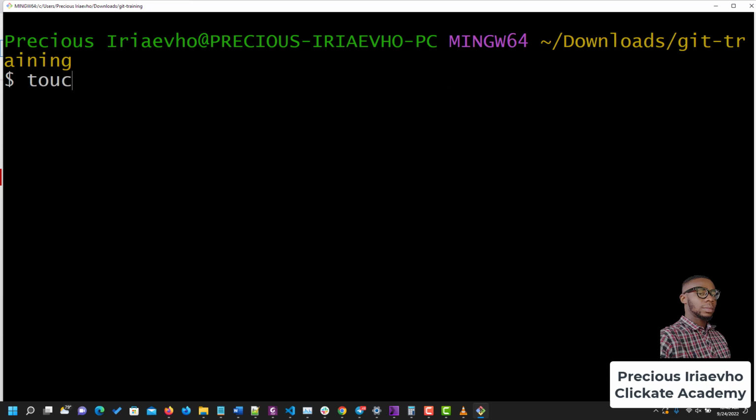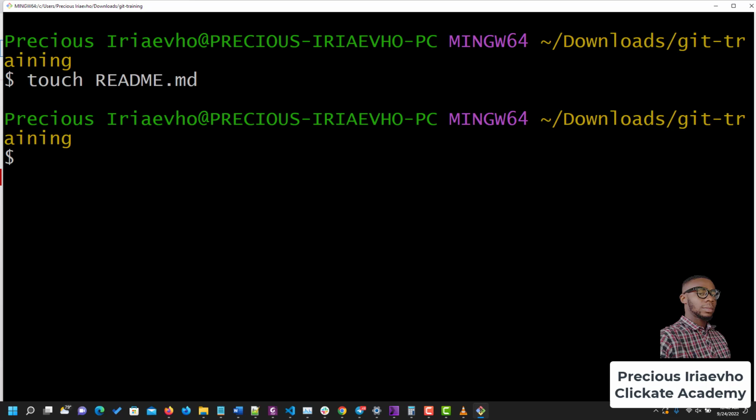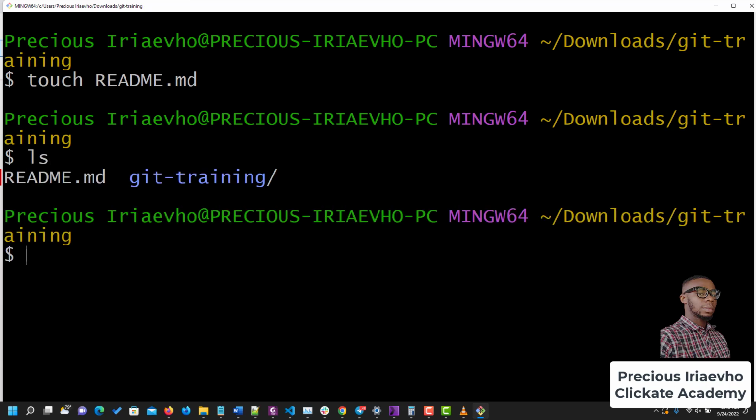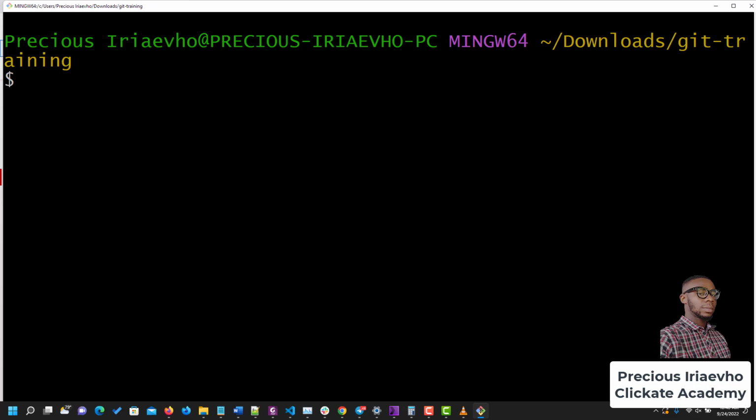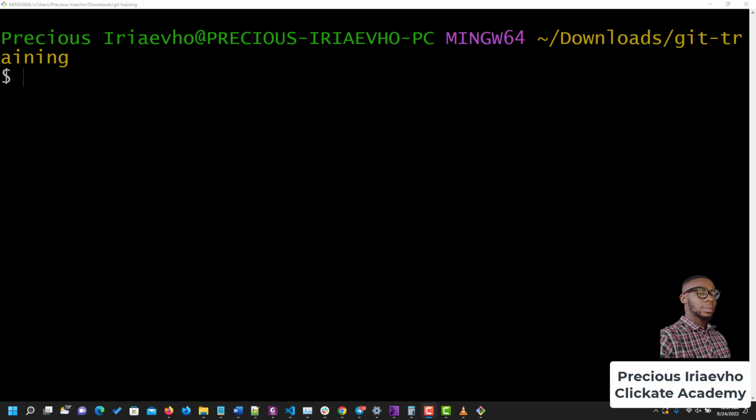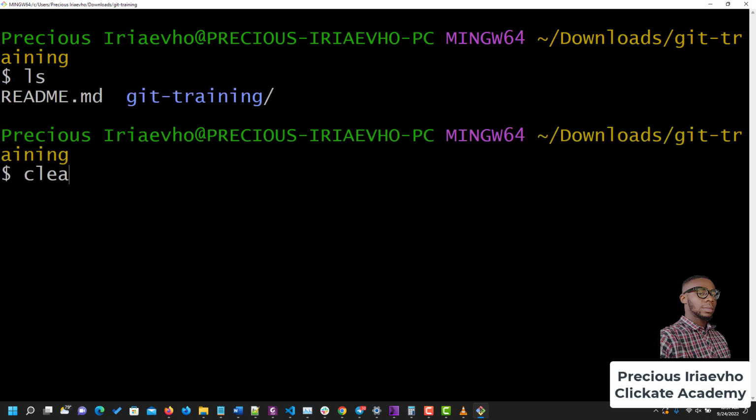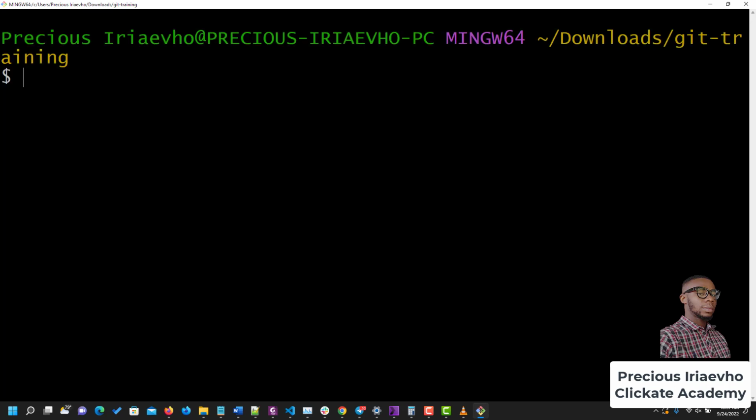So let's create a README file. To create a file, you say touch readme.md. So the file has been created. If I use ls, you can see we have README there now. So I'm going to clear. And now that we have README created already, like we did before, ls. So clear. So we have the readme.md already.